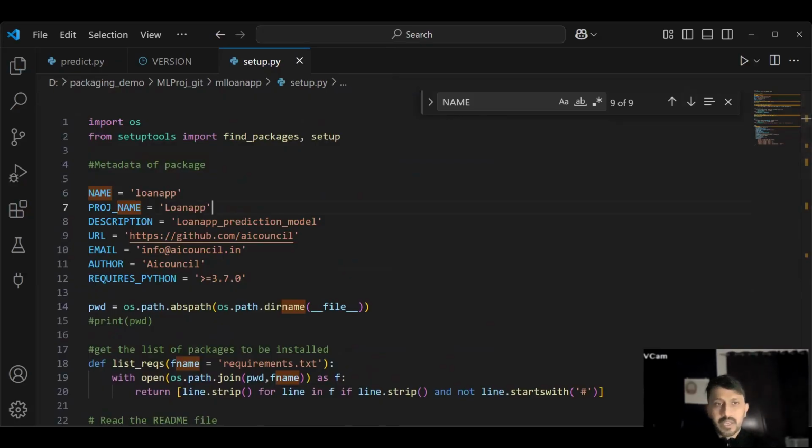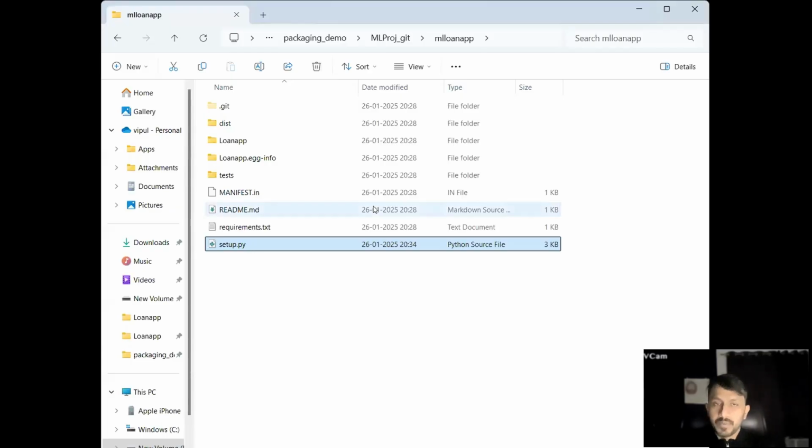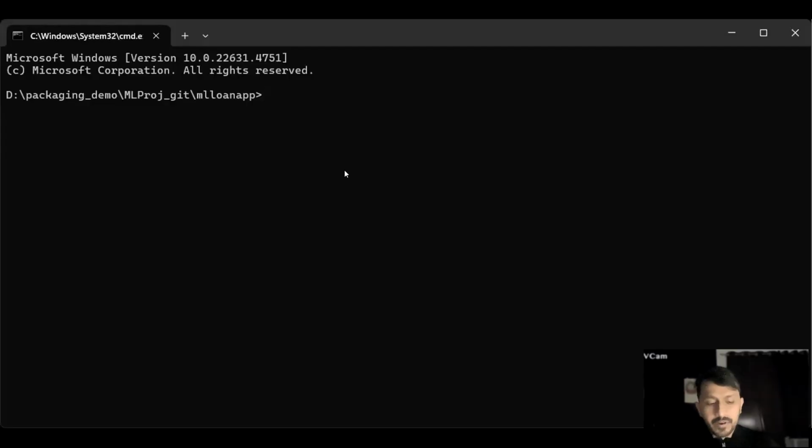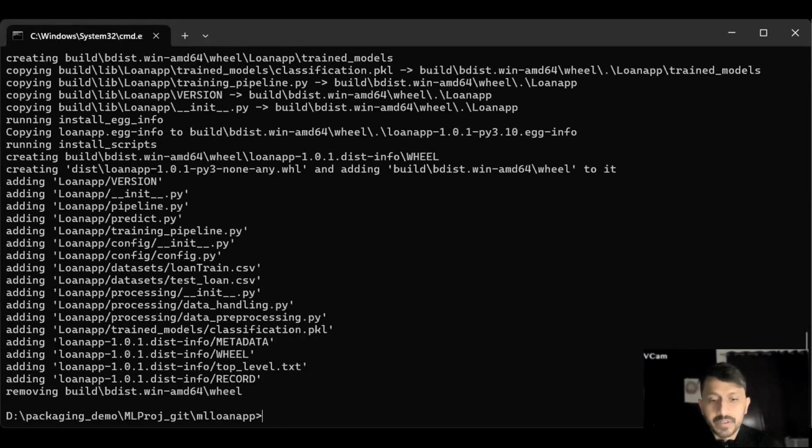I'll save it. Now I'll get back to the location where I cloned my project file from GitHub. So this is the thing. What I need to do, first I need to run the setup file so that changes can be effective into this distribution folder, right? So for that, I launch command prompt over here. I'll run over here python setup.py sdist, and then I'll use bdist_wheel. So changes will be effective in the distribution file.